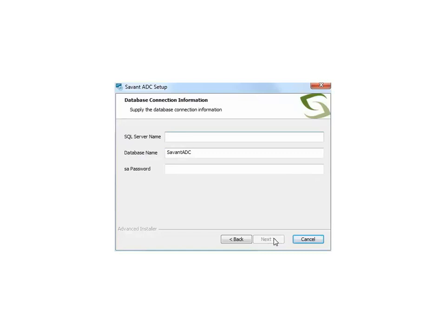To load the database files, you will need to enter the name of your SQL Server instance. Savant will create a database name called Savant ADC. However, you can change this name if desired. You will also need to enter the password of the SA user.